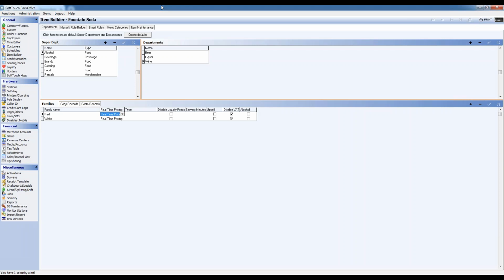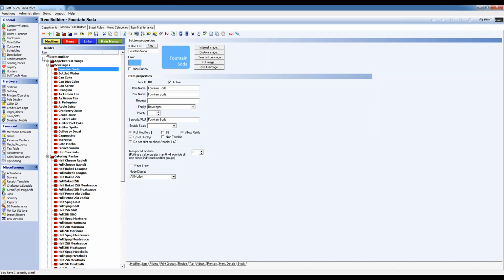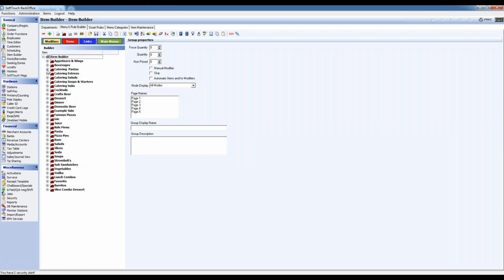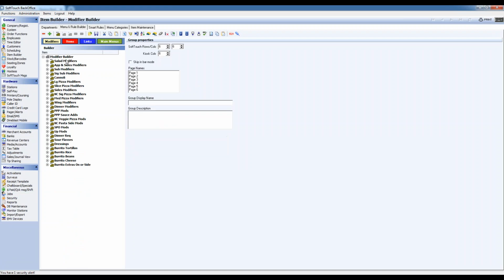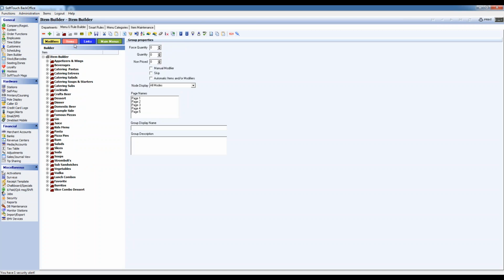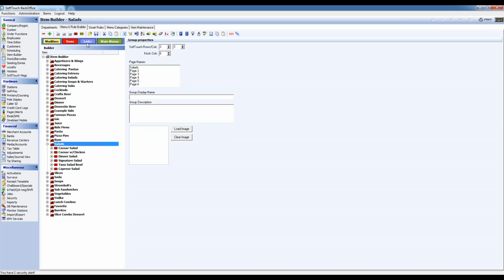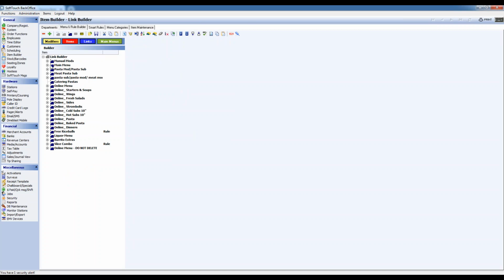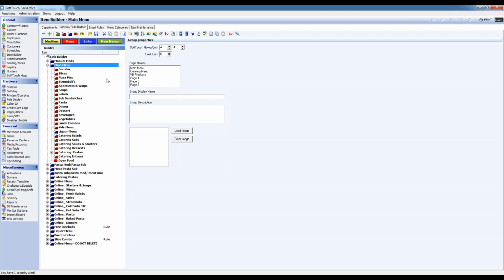All right, so now let's go over the menu and rule builder. This is your best friend when setting up a menu for a restaurant, which is, of course, very important. All right, so we have the modifier section, such as salad dressing. We have the items, such as salads. We have the link groups. So for example, I have my main menu link group with all of the items that are on my main menu. And then the main menu tab.